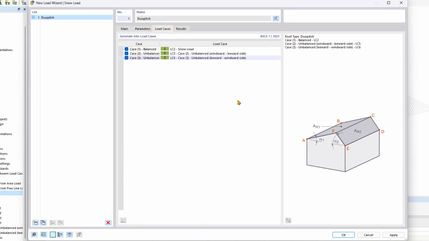The next tab shows the number of load cases required for this wizard. This tab includes all load cases that have already been created and assigned to this action category. In this case, it's the snow load case that we created before, and by clicking the button in the lower left-hand corner, RFEM can generate the remaining load cases automatically. You can confirm this entry by clicking OK.